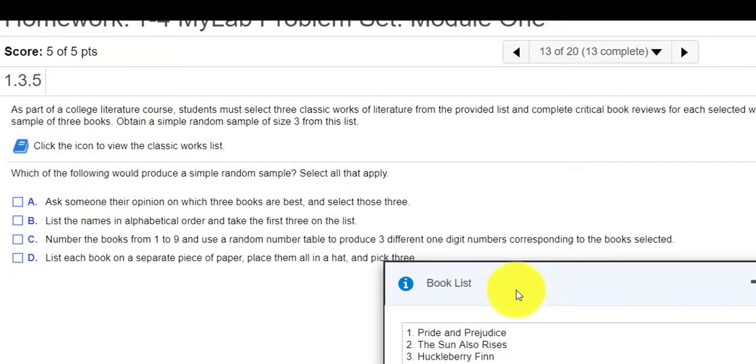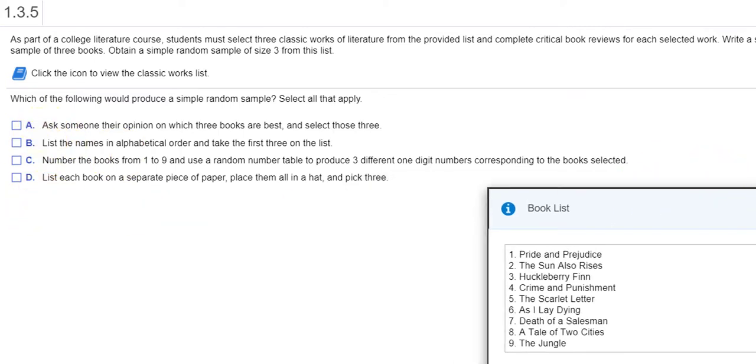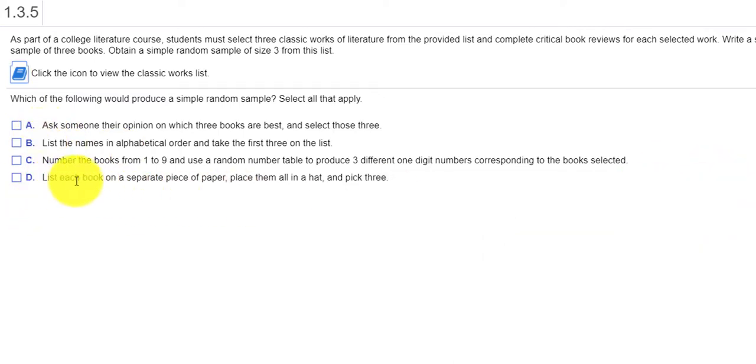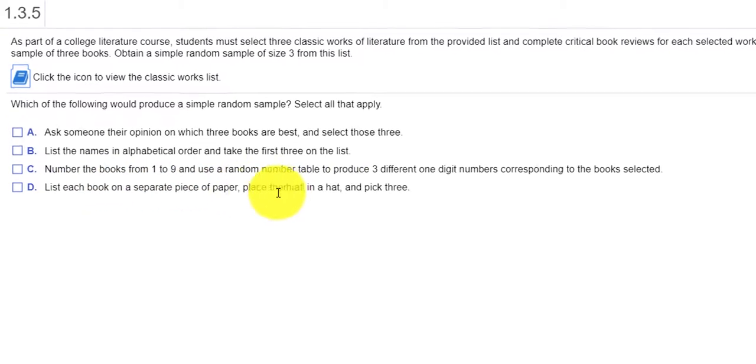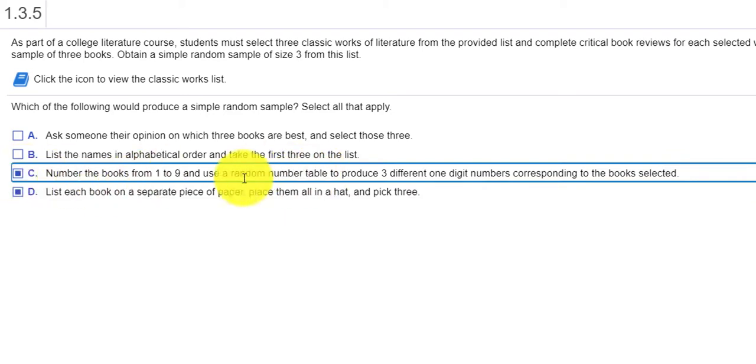And here's a list of my books. So it looks like there's 9 books. I have to select 3. And if I wanted to produce a random sample, let's see what my options are here. List each book on a separate piece of paper, place them in a hat and pick 3. That would give you a random sample. Number the books 1 through 9 and use a random number table. Okay, that would give me a random sample.